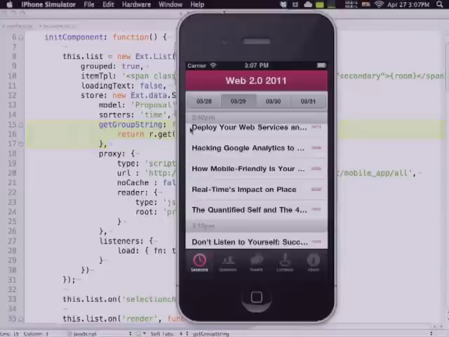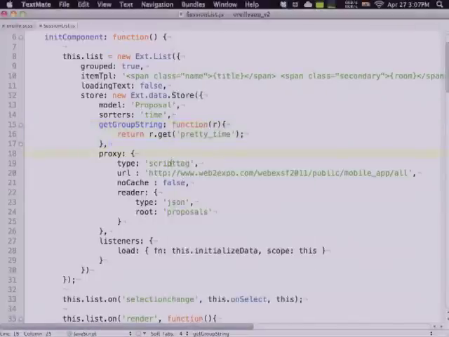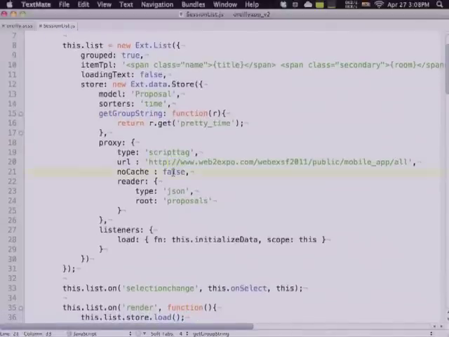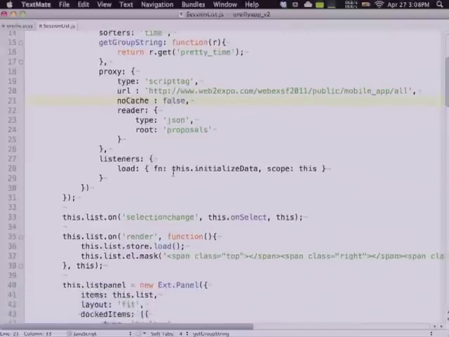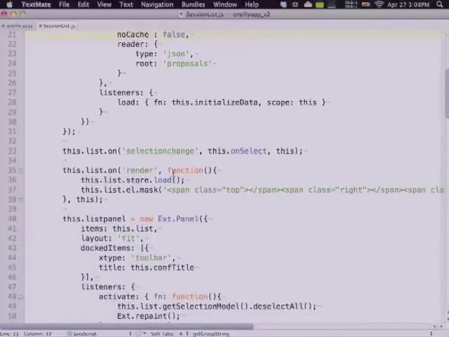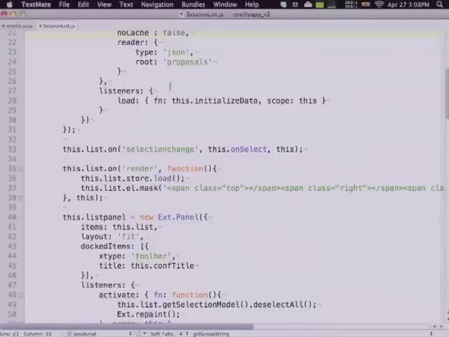The proxy is where we're getting our data from. That's sort of our data endpoint. So you can see that we're using a script tag proxy, which is basically saying JSONP. Here's the API endpoint, with some cache settings so that it's not caching right now, and the root node is called proposals.